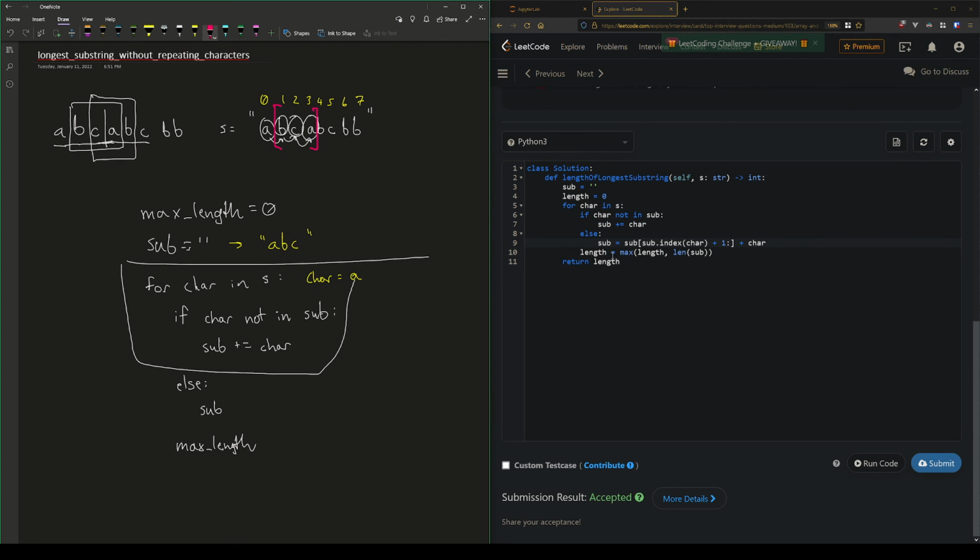And then, like I said here, at the end of every loop, you're going to set the length. I called it length for some reason, not max length. So we're going to set the length to be the maximum of itself or the length of the current substring. And eventually that will just give us our answer.